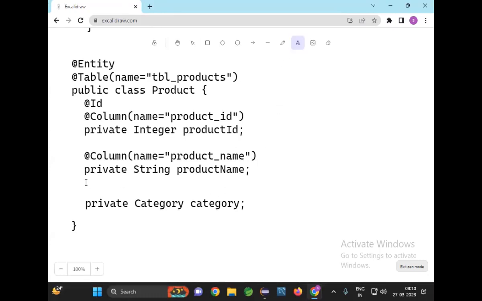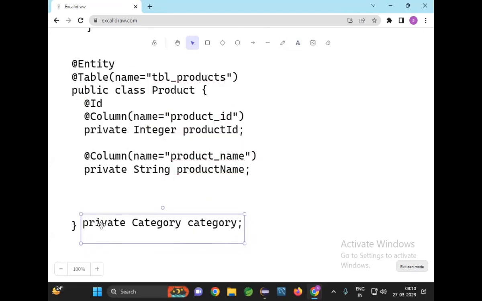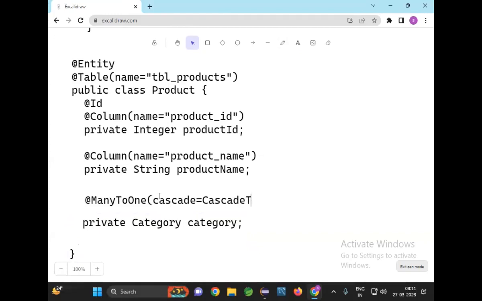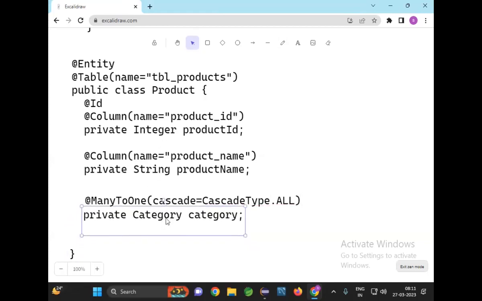So how can I declare it as a many-to-one field? We have an annotation for that. Let us see what that annotation is. What is the annotation I have to use? @ManyToOne. Cascade equal to CascadeType.ALL. Okay, CascadeType.ALL. Understand it clearly.